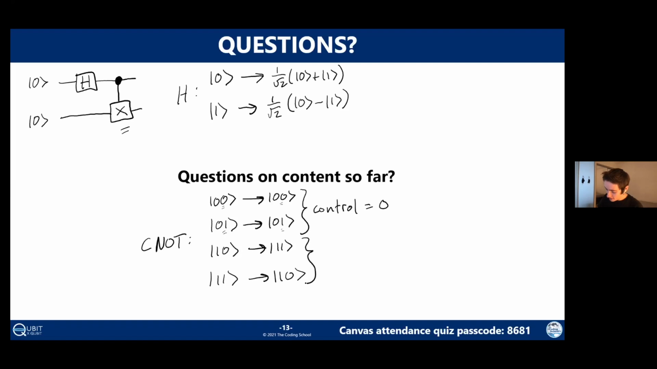Down here, though, in the second two states, we have our control as 1. And so, again, if you look at the second qubit, you'll see that we've applied an X gate. 0 became 1, and here 1 became 0, which is all the X gate does. And then the final piece here is that the control qubit itself never changes. So if you look at the first qubit, it never changes when it goes through the C-NOT gate.